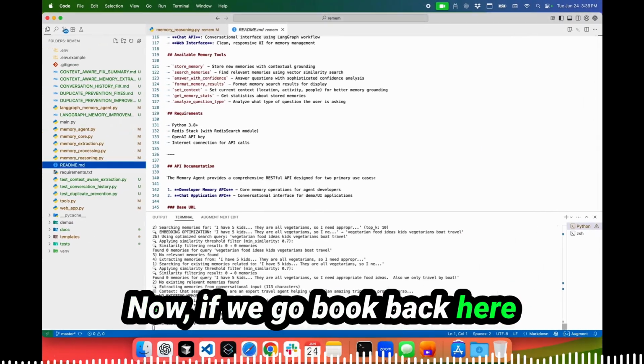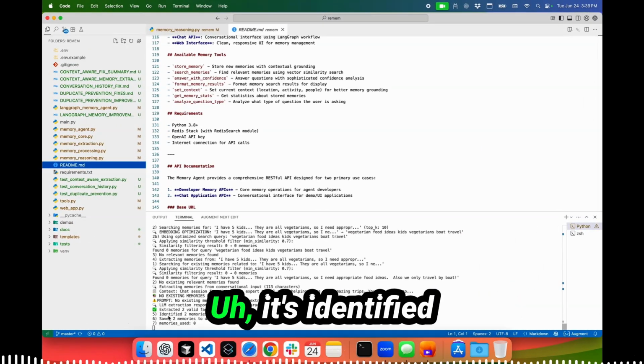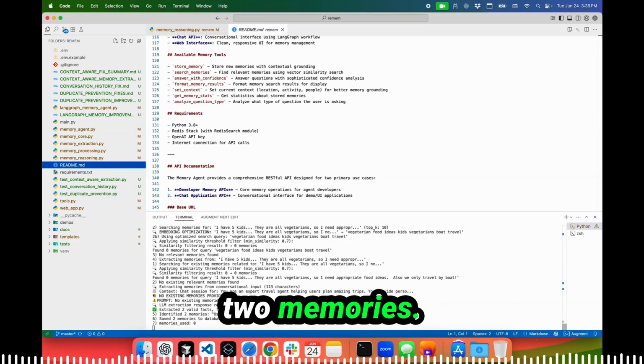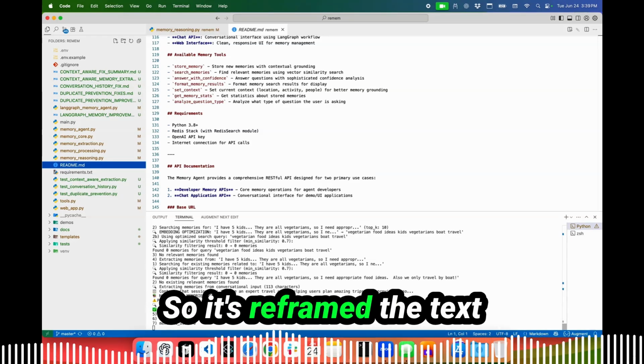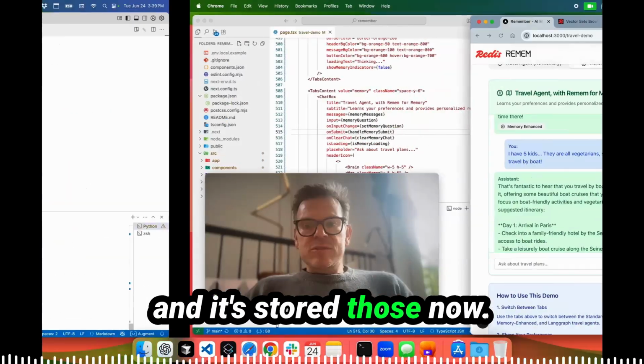Now, if we go back here and look at this, here you go. It's identified 2 memories. User has 5 kids who are vegetarians, and user only travels by boat. So it's reframed the text, and it's stored those.